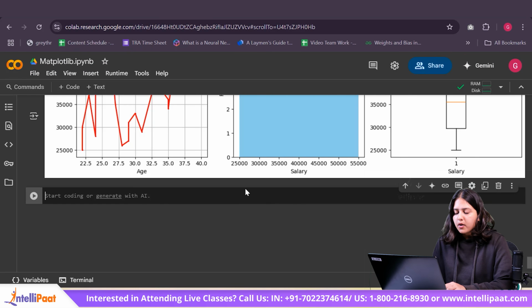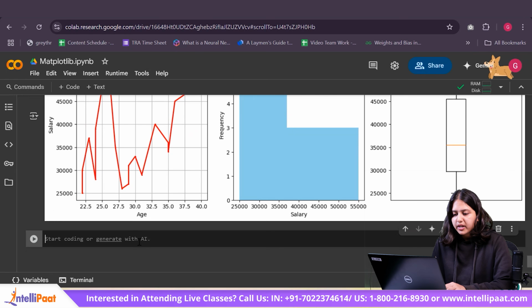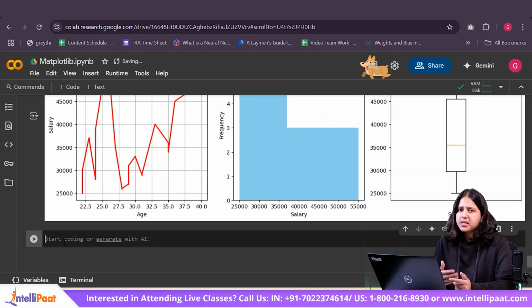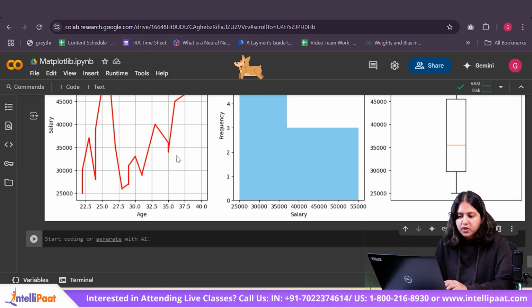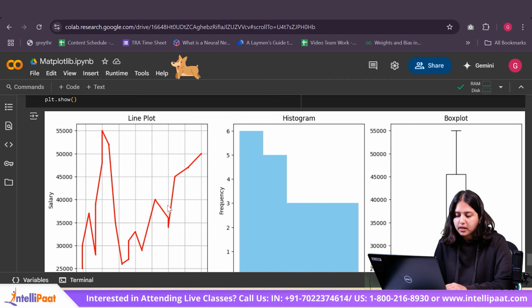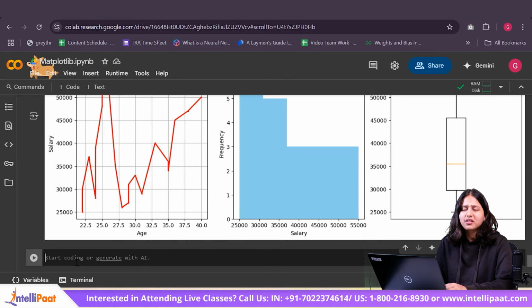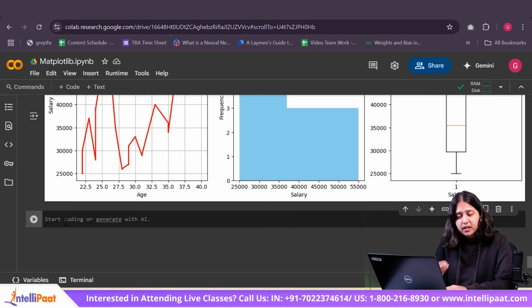Cool. Now, if I want to save this particular figure in my local environment, maybe I want to use it for some sort of presentation or any sort of document that I'm preparing, how do I do that? You can either just right click and go to copy image, but that's not the right way. So Matplotlib offers an inbuilt feature where you can save your image.